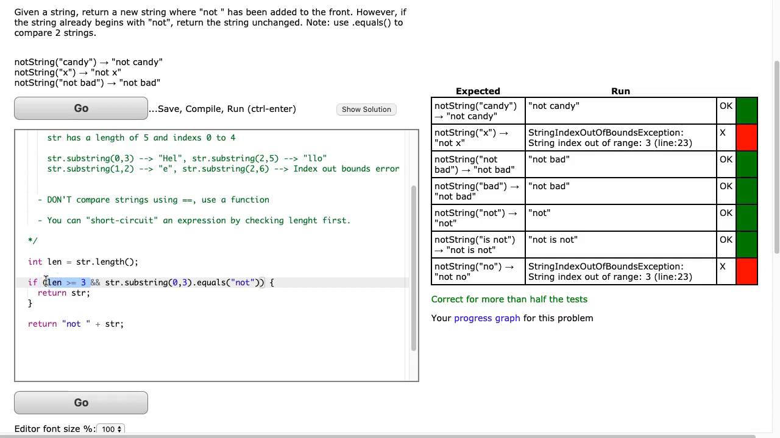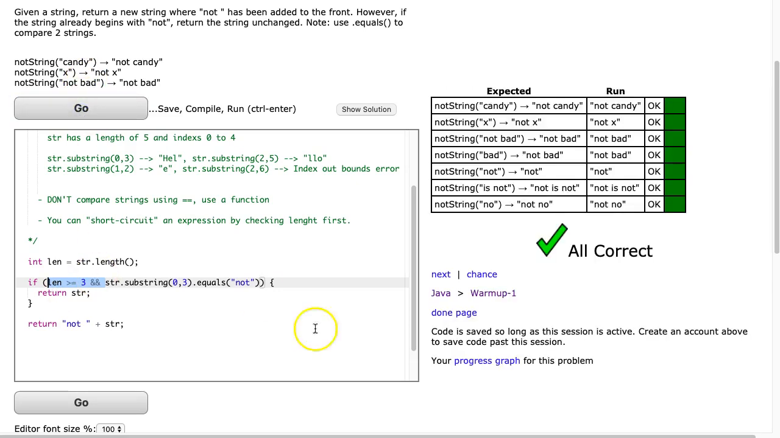A good rule to keep in the back of your mind is, if you are checking the length, always put that as the first thing in your if statement. And that will avoid index out of bounds issues.